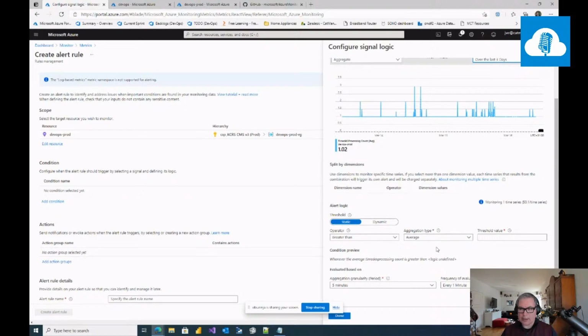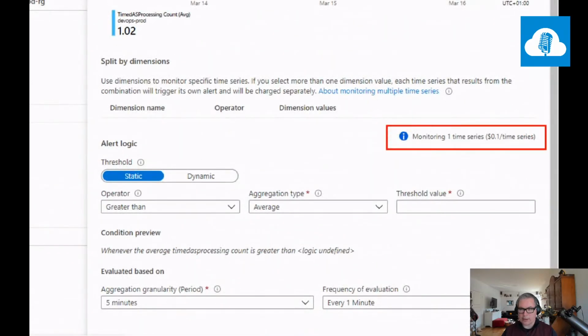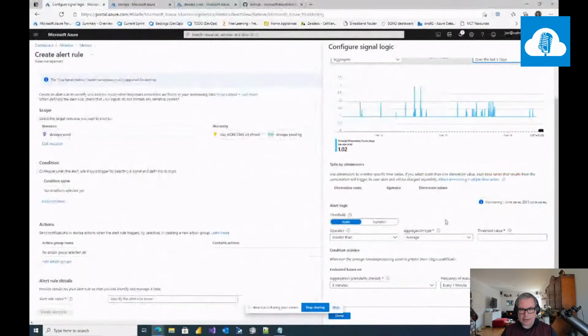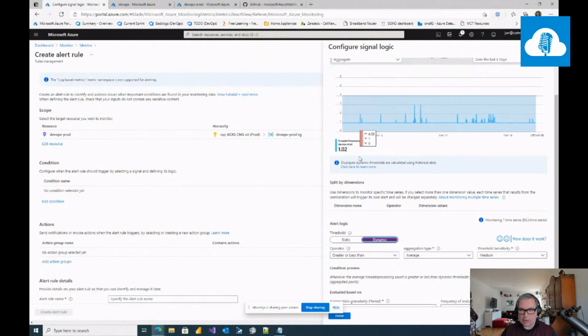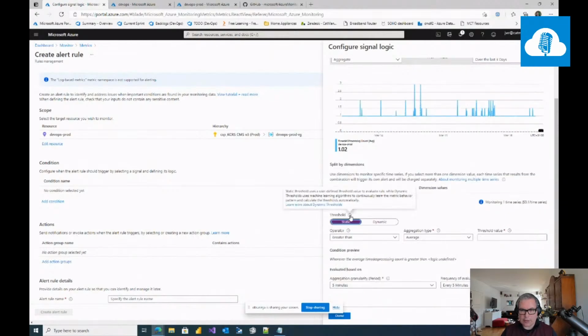But the alert logic is the most interesting part. And as you can see, Azure is already warning us up here about spending money. But it's not going to be something you notice on the bill unless you use this extensively. But the threshold for the alert can be either static or dynamic. And if it's dynamic, you have to choose some different scope. We will stick with static for this example, and you can read all about dynamic thresholds on an external link, and you can see the link right up here.